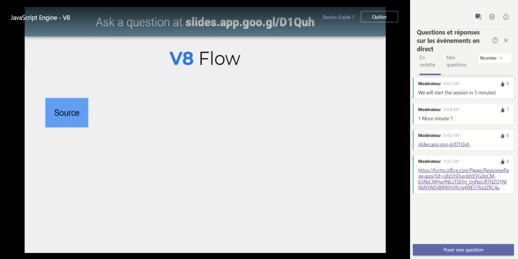So now we understand what hot code is and what type feedback is. Now let's see how exactly the V8 engine works, and how bytecode is sent to TurboFan to optimize it. Again, we have the source code. It is moved to the parser, where it is converted to the abstract syntax tree.